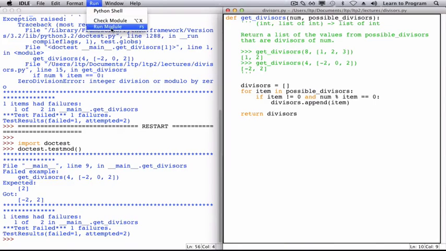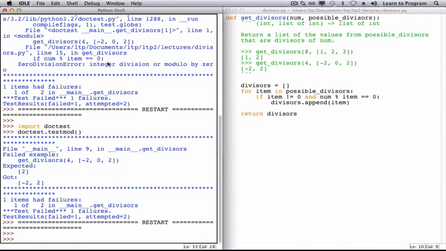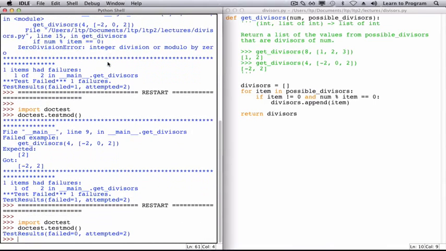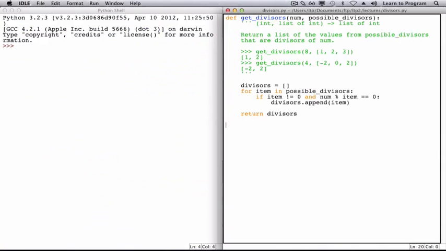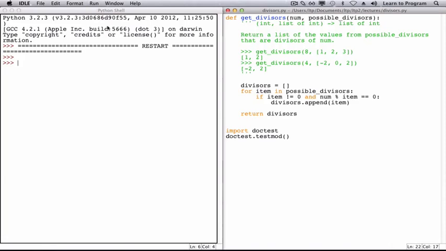Next, we need to rerun the module and retest it. This time, both of the test cases pass. Instead of importing doctest and running testmod in the shell, we can do it from within the divisor's module. Now, each time that the divisor's module is run, the test cases are also executed. If the test cases pass, there's no output in the shell. No news is good news.